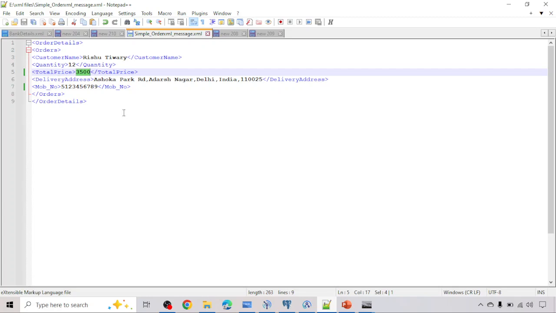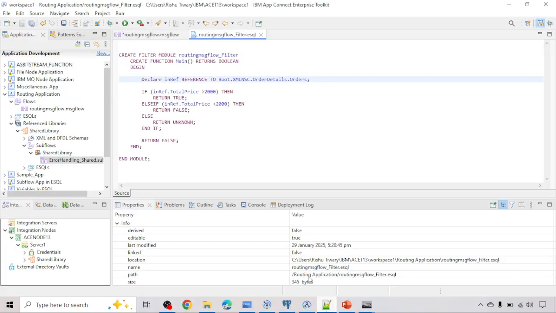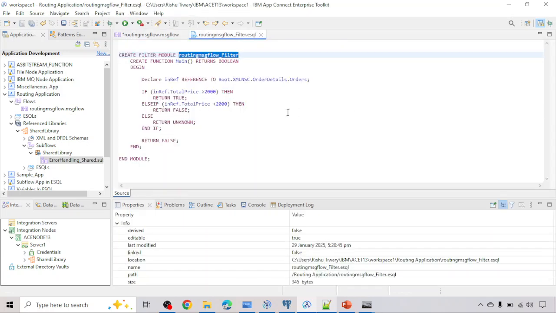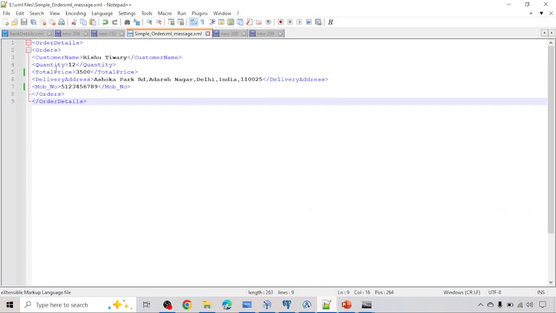Here, if you see, instead of InputRoot, I am using Root. If there is no compute mode available under the node, then instead of using InputRoot, you can use Root to access the input message. So my inref is directly pointing to orders, and with the help of inref.totalPrice, we can access this amount.